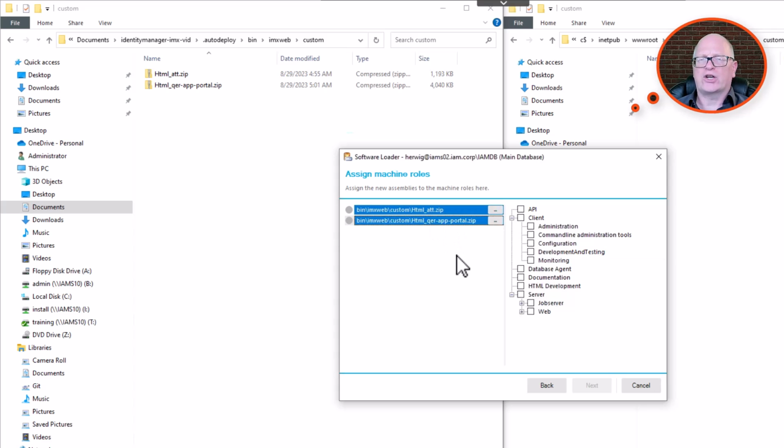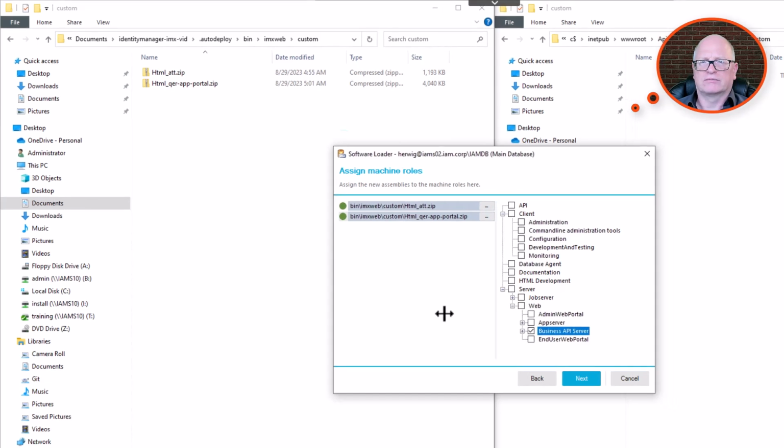The only question is, what's to select? To make the answer very short, in the server section, in the web server section, there is Business API Server, and there is the flag I have to assign. How to know that? The short answer is the easy answer. Look into the HTML5 development guide of the Identity Manager. There it will be described under the section of deployment.